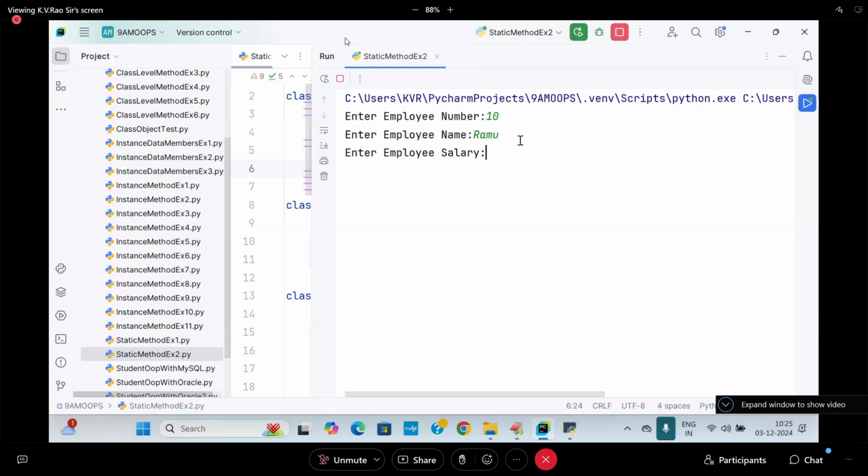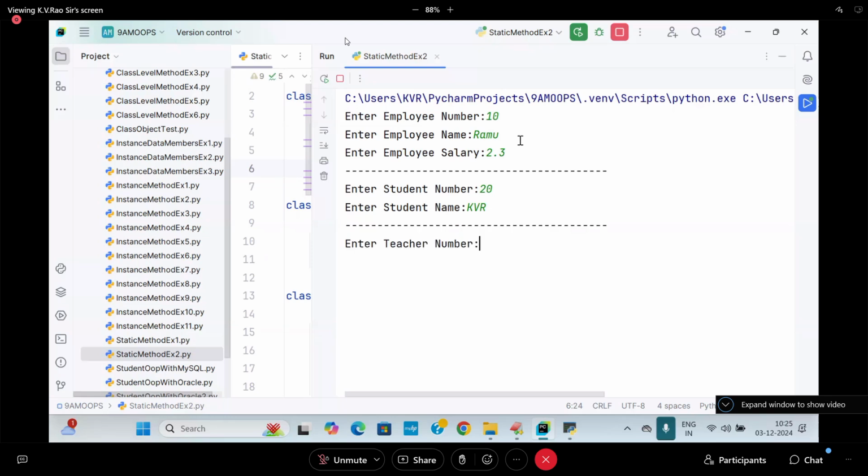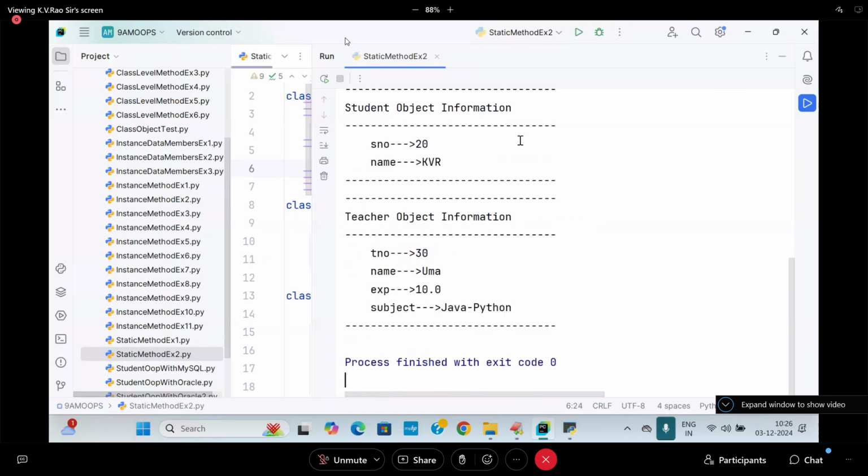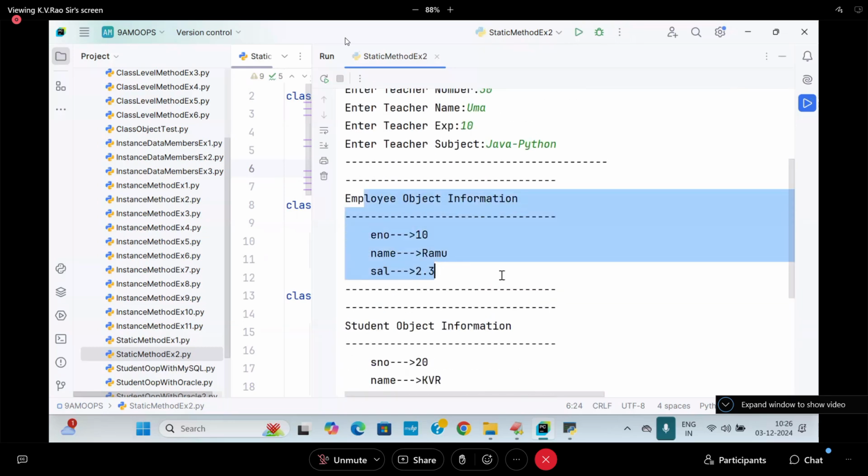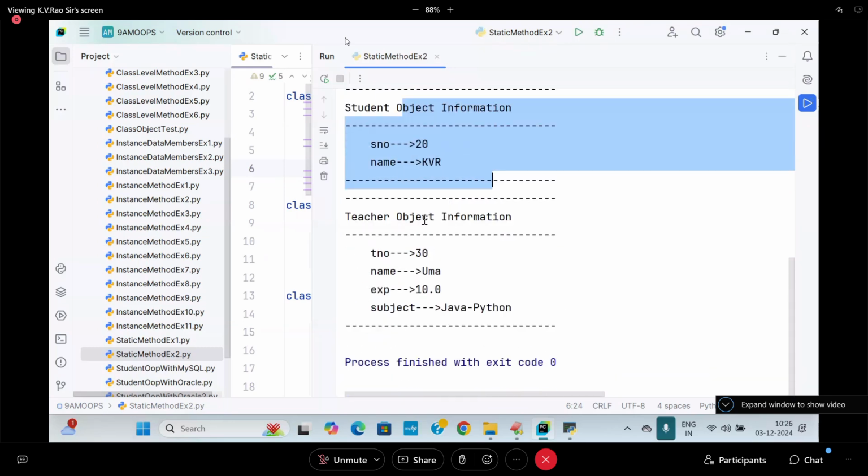Now you can execute happily like this. Say 110, something like Ramu, and something like 2.3. Then 20 here, some KVR, and some number. Then 30 here, some Uma, with experience of 10 years, and Java and Python. See students: employee data, object data, student data, teacher data, everything.